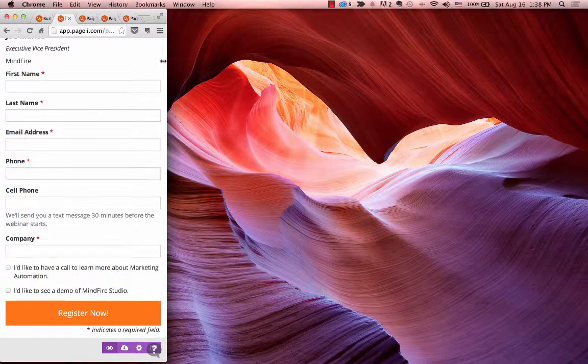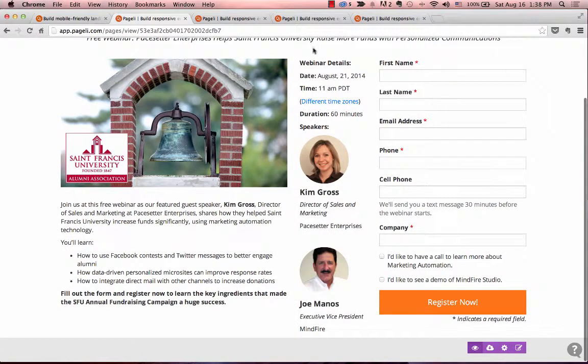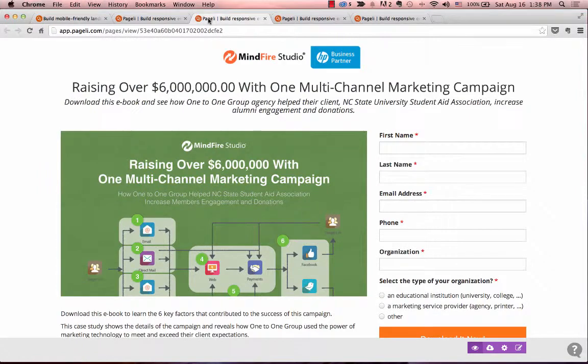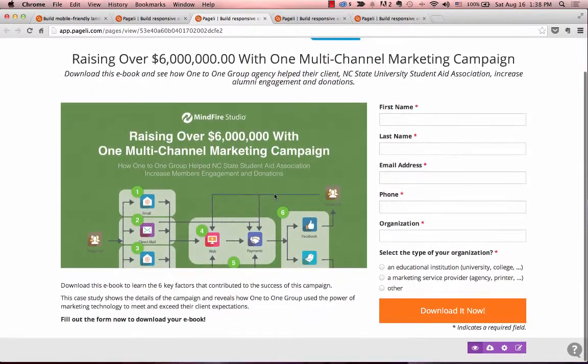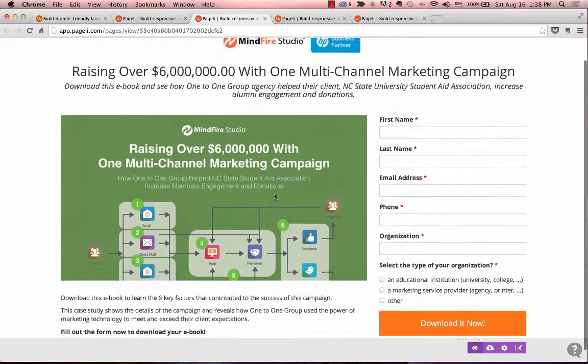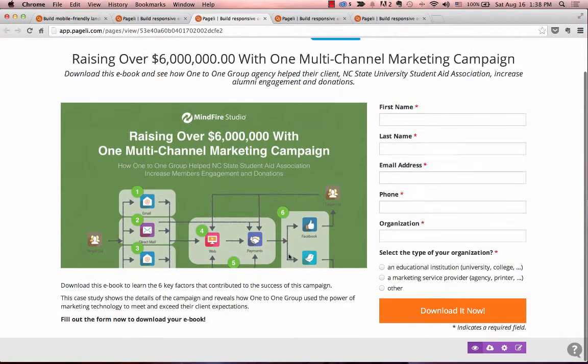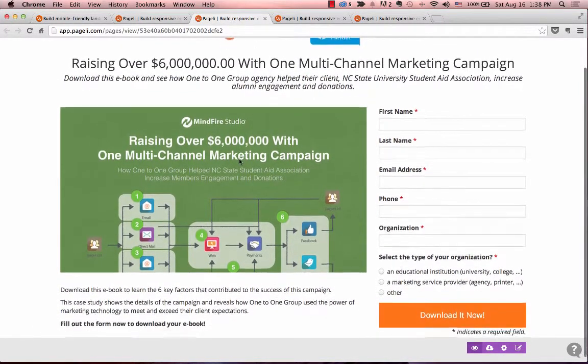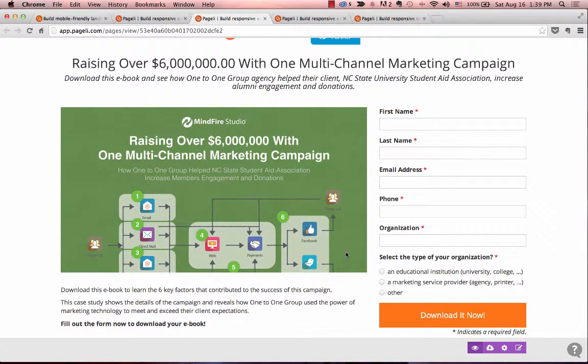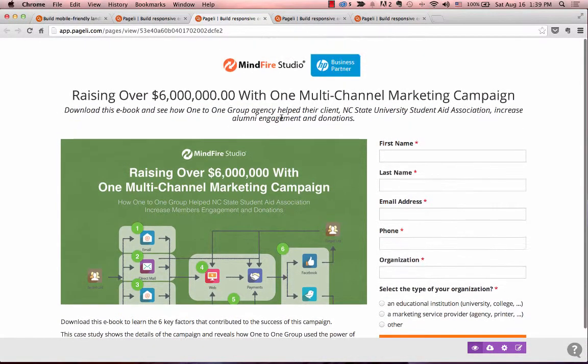Okay, now let's dive in and see how you can build a landing page using Pageli. This is the landing page that I'm going to show you how to build. This is a simple lead generation page where you can capture leads information by offering a piece of content. In this case, this is an ebook, a case study for one of our campaigns, and people come to the landing page, submit the form, and they can download it. And I'm going to show you how to build this with Pageli.